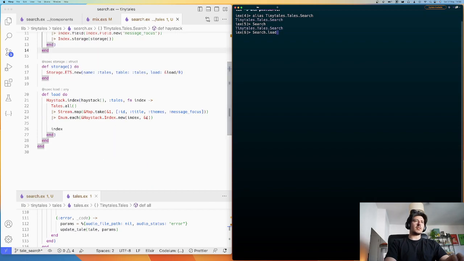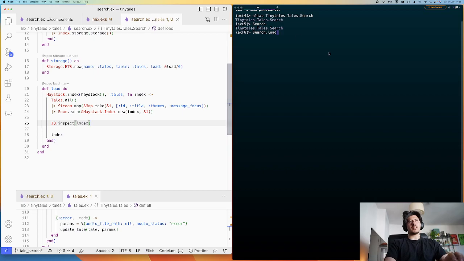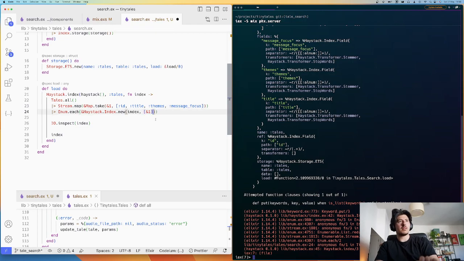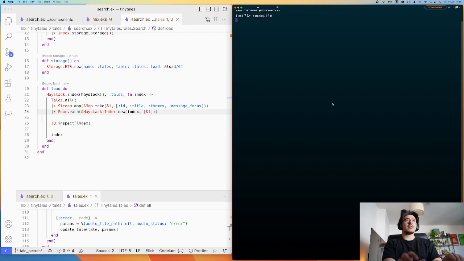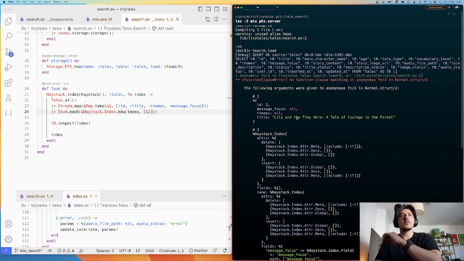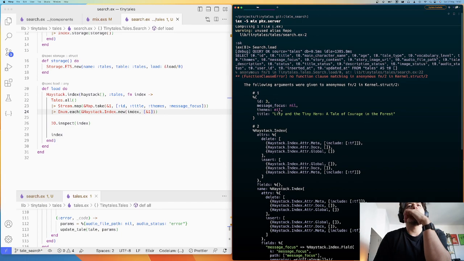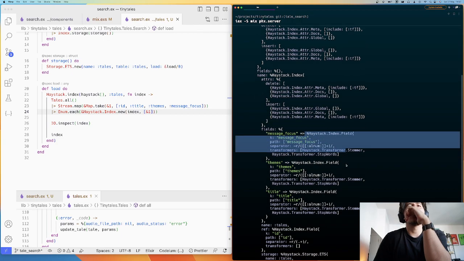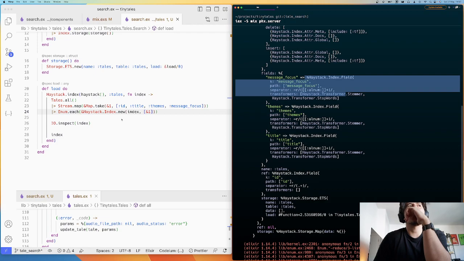So search dot load, and you know what? I'll just inspect the index here. If I recompile, I'm going to do search dot. Okay. Oh, and it's a list. I think I have to wrap this in list. Try that. Okay, hold on. So that was the index. I mean, that is the title. And that's an index. Okay.